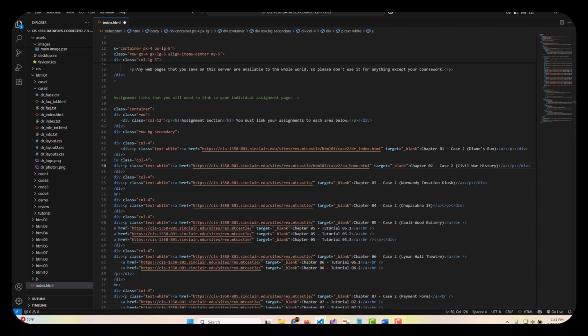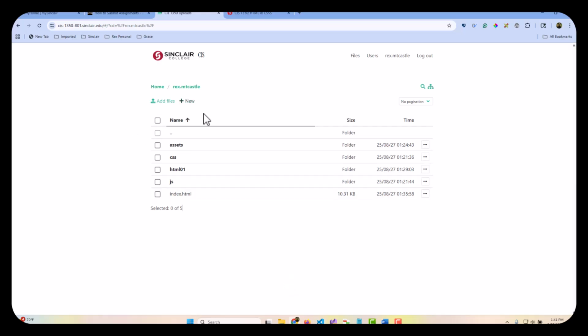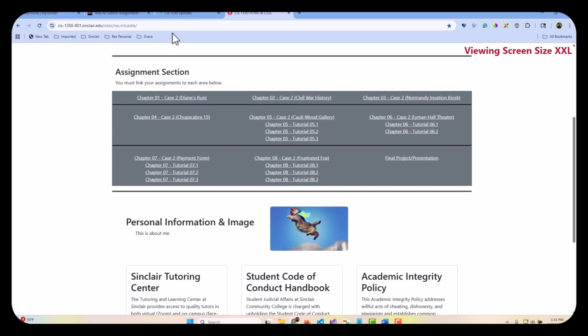And then you start the whole process all over again. You are going to go back to here, upload your files, upload the new index, delete this index file, upload the new one with the correct link on it, go back to this URL. You are going to check the Civil War link, click on it and see if it opens it up. And if it works and it looks correct, you're done. If it doesn't, then you're going to start that process all over again.